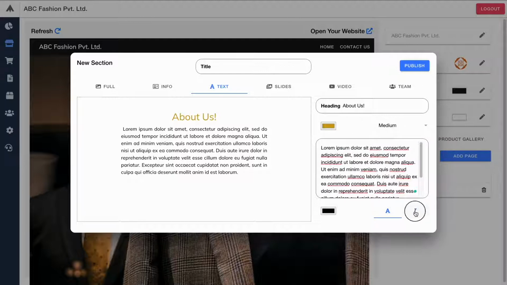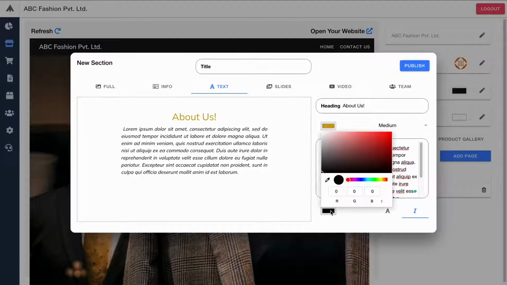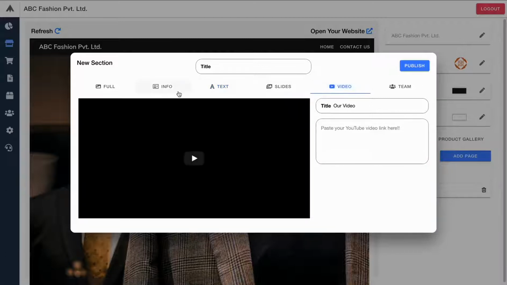You can also change the description, whether it should appear straight or in italics, and you can also change the font color of the description as well. Yep, so as you can see in the preview, this looks pretty nice.